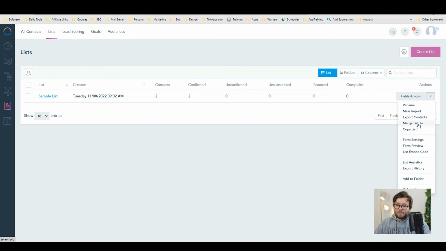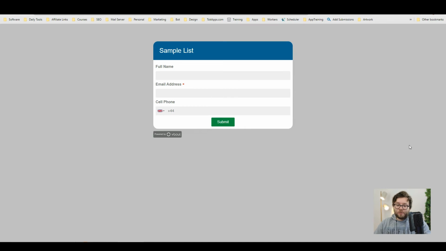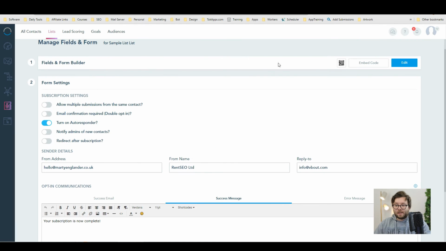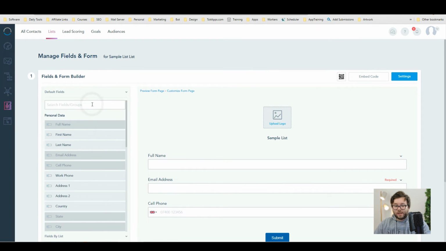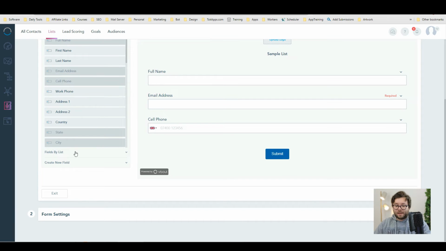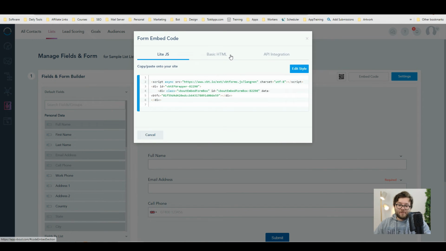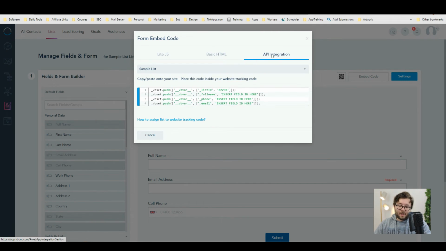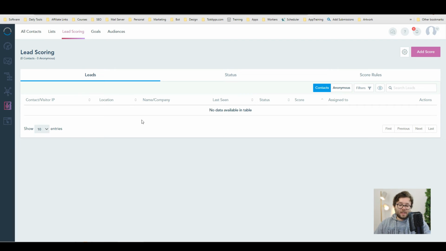You can mass import, export, merge lists, and do all of that stuff. You can also create your own forms, and it will sync directly into your list, which means that you don't really need to be creating landing pages if you don't want to be. So if you go into form settings, this is where you can start creating your list. And they've even got a form builder where you can, again, drag and drop fields in, like so. You can then embed this wherever you want using their Lite JavaScript code, their HTML code, or an API integration. The lead scoring is where each lead will be scored.